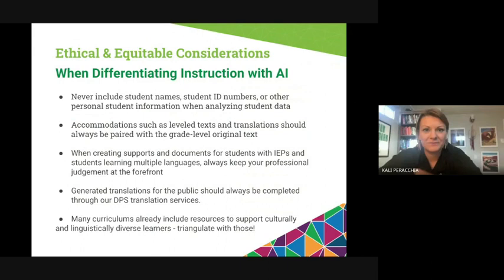And this is just to call out a few more ethical, equitable considerations when we're thinking about differentiating with instruction. Luke already mentioned, please do not include student names, student ID numbers. Even if you're trying to accommodate a lesson based on a kiddo's IEP, please take out any of those identifying pieces of data. If we want to accommodate leveled text or translations, we want to make sure that that grade level original text is always paired with the accommodation. When putting supports in for IEPs, 504s, even supporting our MLE students, it's your professional judgment at the end of the day that is most important. And please just use those as a starting off point or a thought partner.